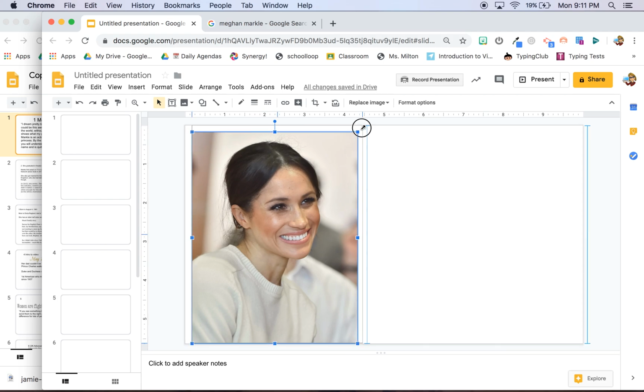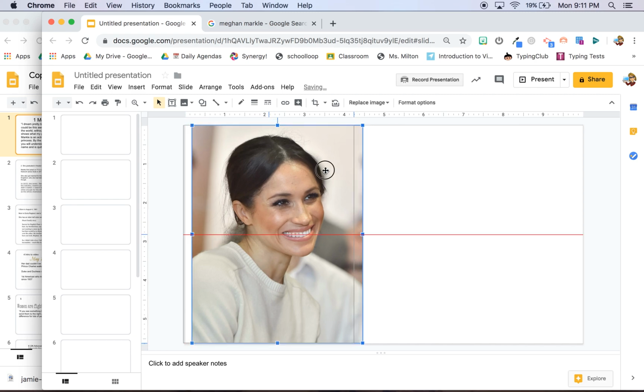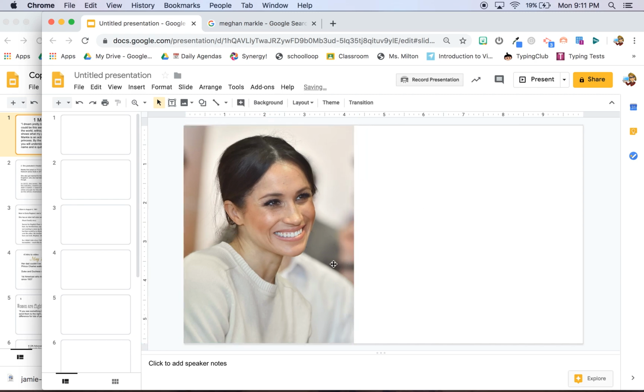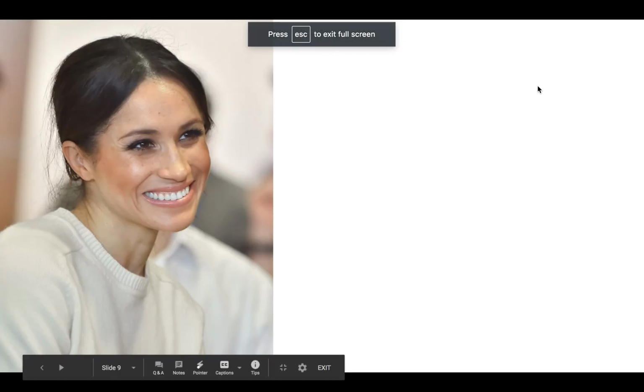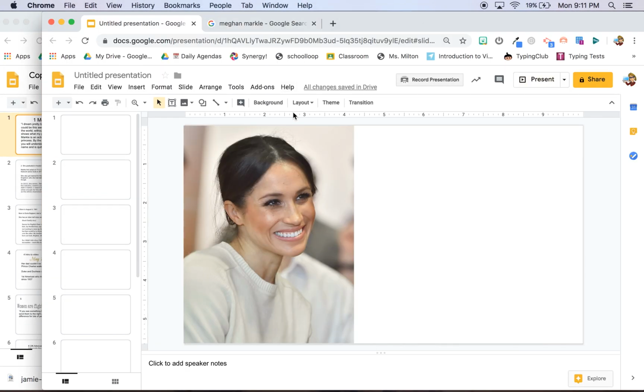Be careful if you make it larger. Make sure you go by the corner and make sure it doesn't get too pixelated. I'm going to put it on large screen. Now it looks nice and clear. It's a really good high quality image. Okay, so I have my person here.